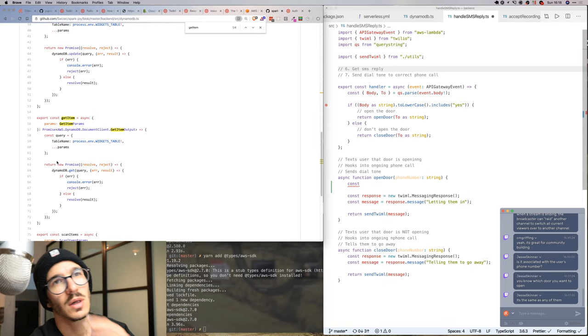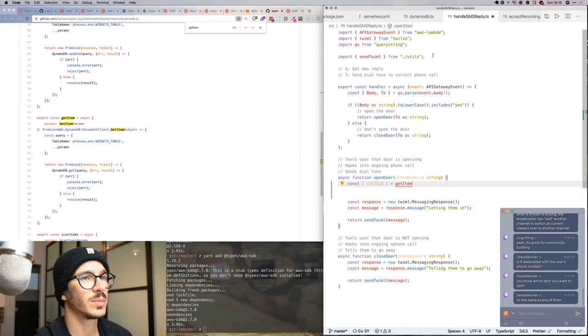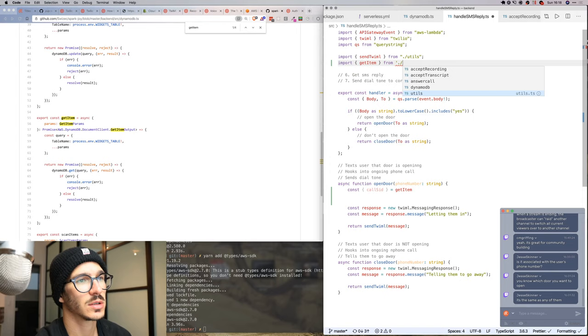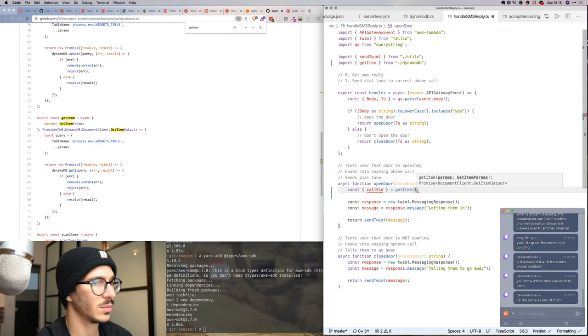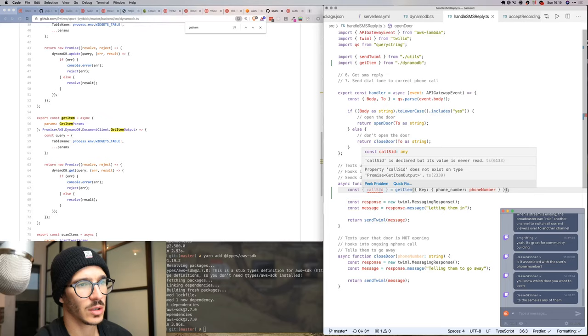Right. So we're going to say const call SID equals get item. Did it import? Come on, import. Nope, didn't want to import. Import get item from dot slash DynamoDB. And we are getting the item for key that says phone number equals phone number, like that. Call SID is declared, but its value is never read. Yes, fine. So we're getting that item.